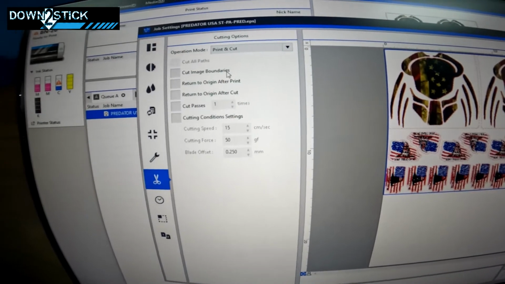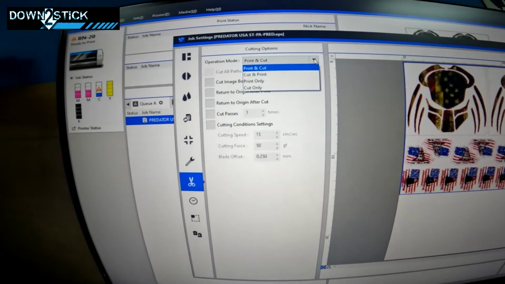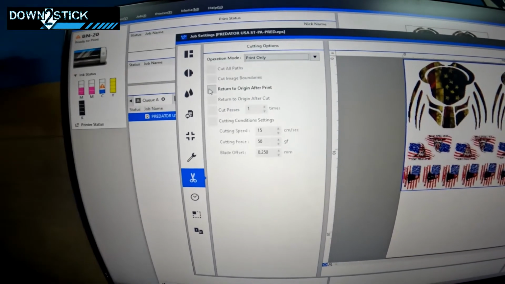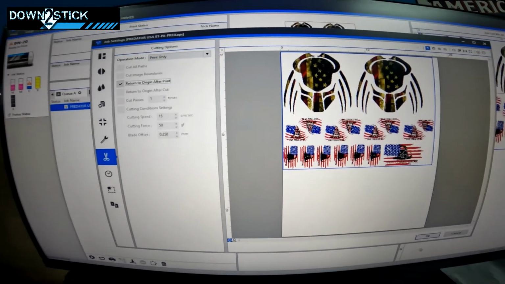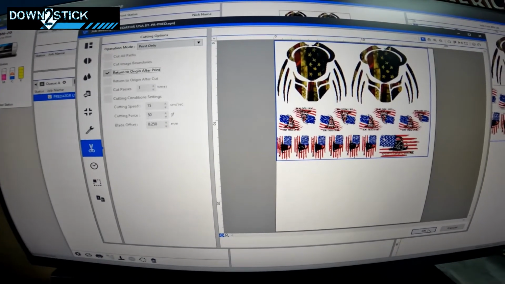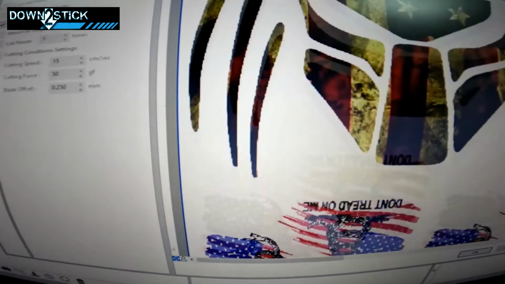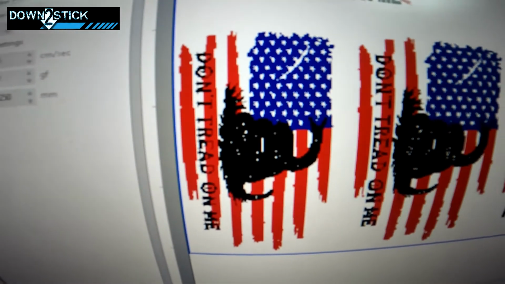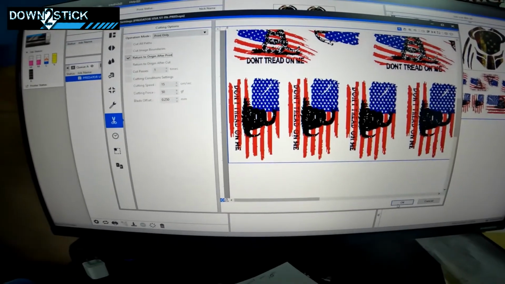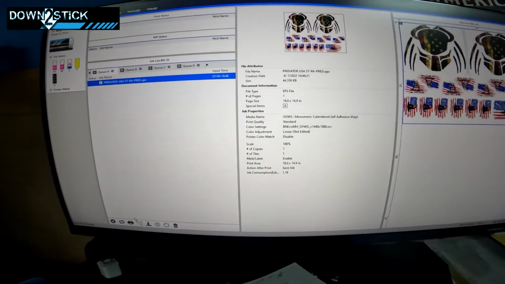Now, up here in your actual cut setting, I'm doing print only. Return to origin after print. You're good to go. That's all you need. One thing I'm concerned about with this design is I've never run this bottom one yet. Let me show you. This is brand new. To see how that's really black, I'm really hoping it doesn't turn out that way. The VersaWorks screen does look a little different than the actual output.